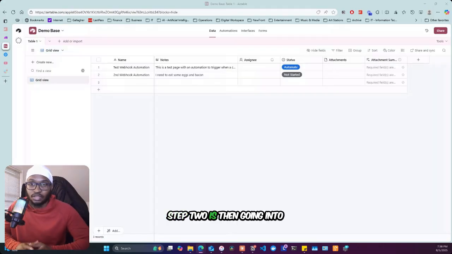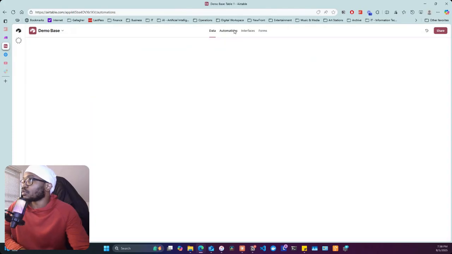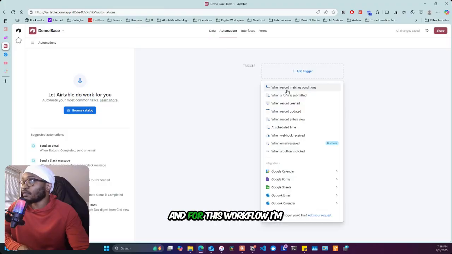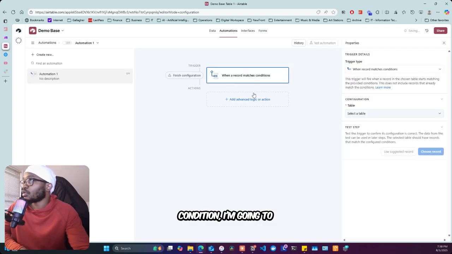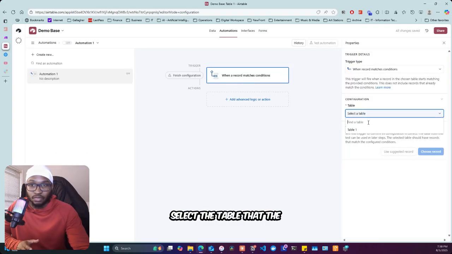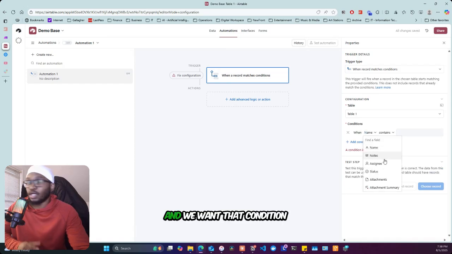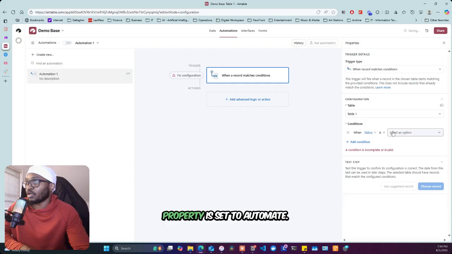Step two is then going into Airtable and creating a new automation in your base. So I'll click automations. I'll start with the trigger. And for this workflow, I'm going to say when a record matches a certain condition. I'm going to select the table that the automation will respond out of, and I'll just select table 1, and then I'll specify the condition that I want it to respond to, and we want that condition to be when the status property is set to automate.